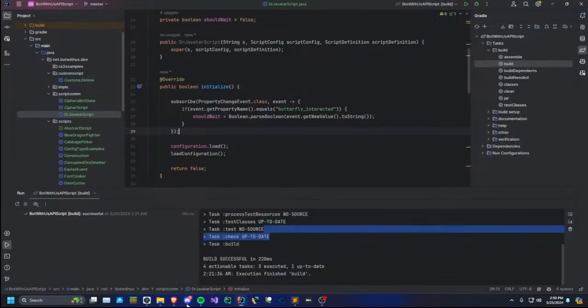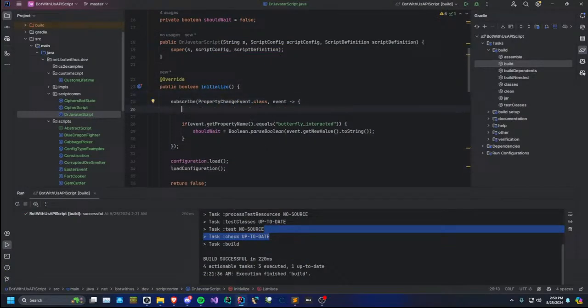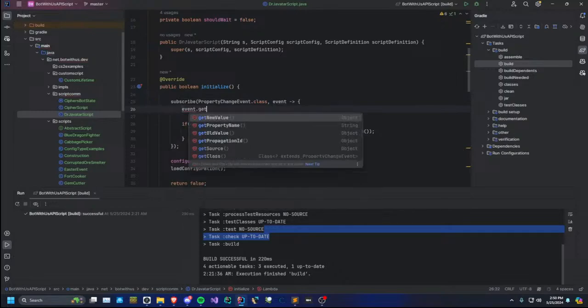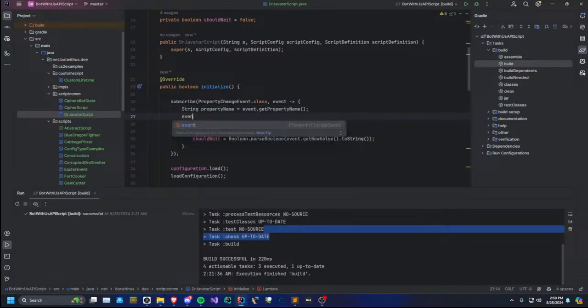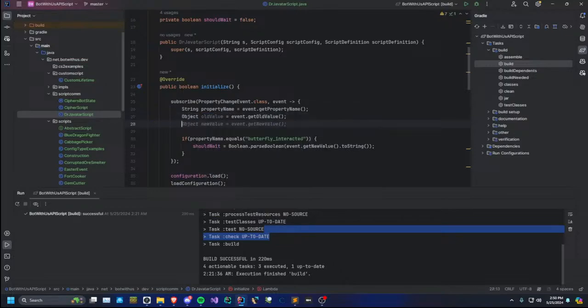Yeah. So this will pick up everything. If you don't know what events there are, you can just take the event and then you can get the property name from that event. And then you can get the old value of that property if the event publisher, that other script, is okay, and then you can get the new value.